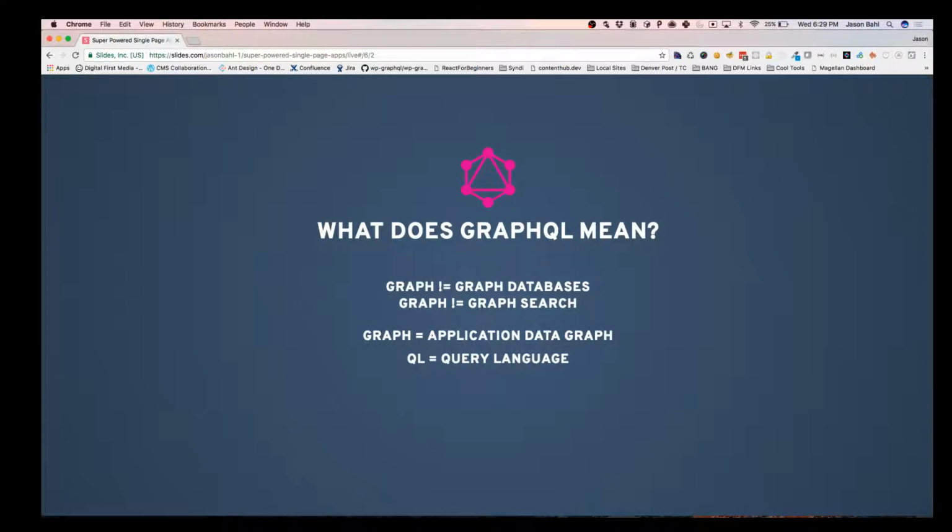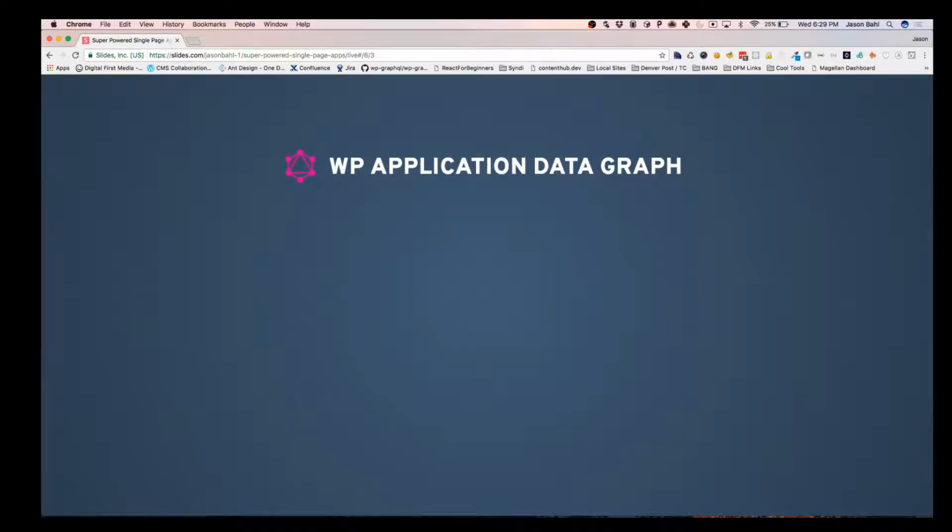The graph in GraphQL stands for application data graph, and the QL stands for query language. So it's a query language for your application data graph. What that means, let's look at what WordPress as an application data graph looks like.